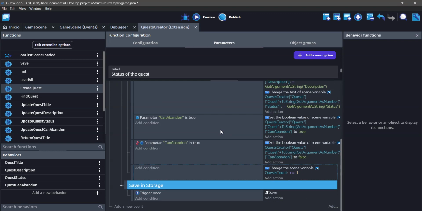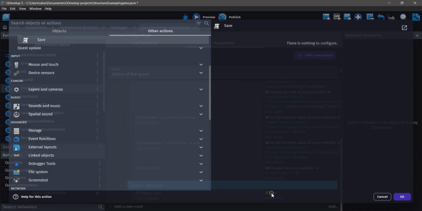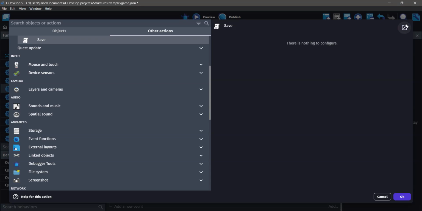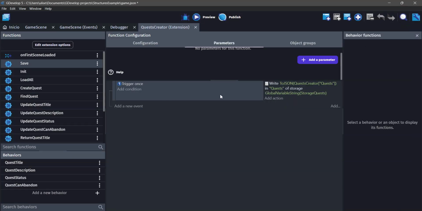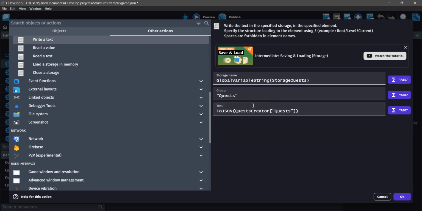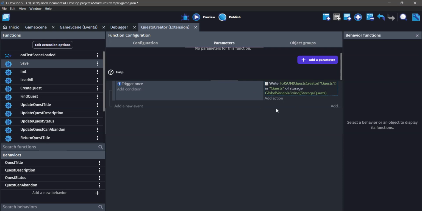Okay, let's get back. So later we save. The save is private, and we convert the quest to JSON and store it into the local storage with the same thing.